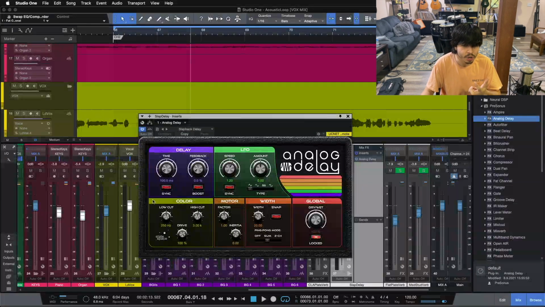Usually for me, I like starting around 100 milliseconds with a slap. To me, a slap is usually anywhere between maybe 70 or 80 milliseconds to 120 milliseconds. Anywhere after that, it starts to be a little bit too long, and anywhere underneath that, it starts to feel too short and maybe like a vocal double or something like that. Not using the LFO or anything like that. We are using the color section. We'll go over that. Not using any of this here, the width or anything.